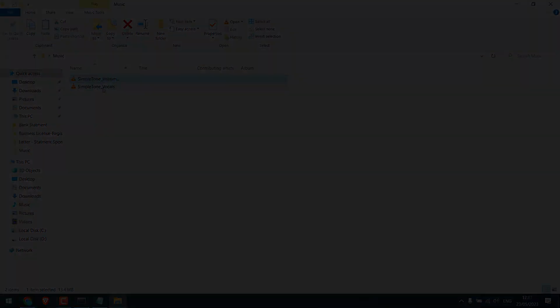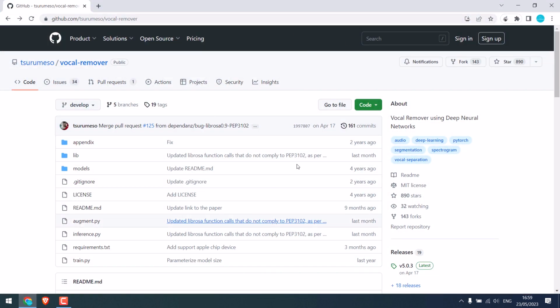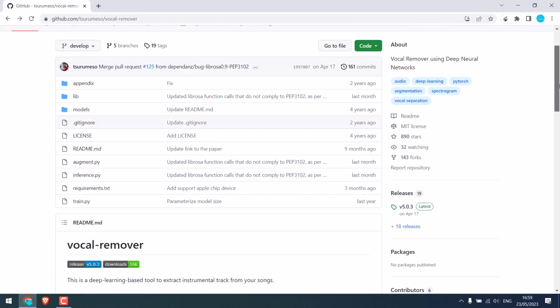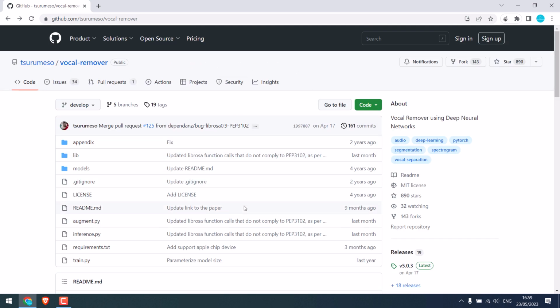Let's get started. Now, in order to remove the voice from any music, we will be using these Python codes. We will install this to our Windows computer. Here are all the details required to make it work. So to install this to your PC, we first need to create a Python environment. We will be using Anaconda. Please check our earlier video for a detailed installation.